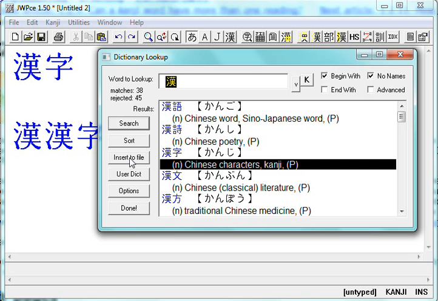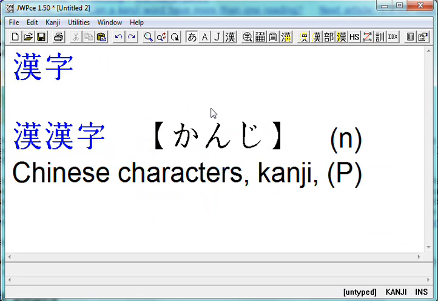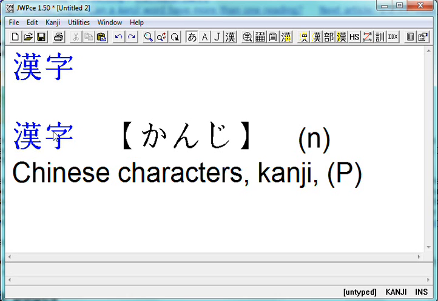And I'll go ahead and close this box, and you'll see that we have this. Actually, I'm going to erase this character with a backspace key. Okay, so now I have this, and the pronunciation is kanji, kanji. It's a noun, and the meaning there, Chinese characters, or kanji. Okay, so that's an application of that.